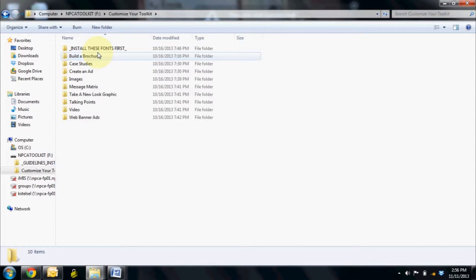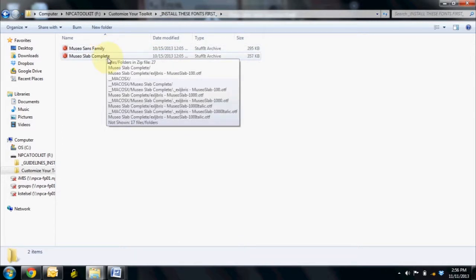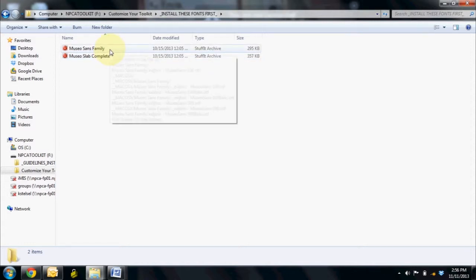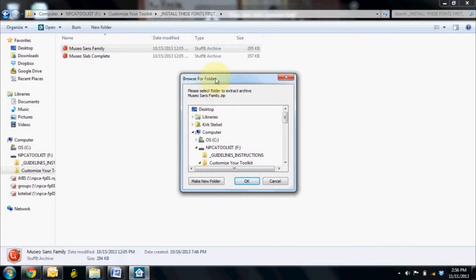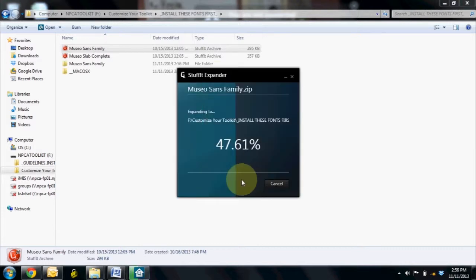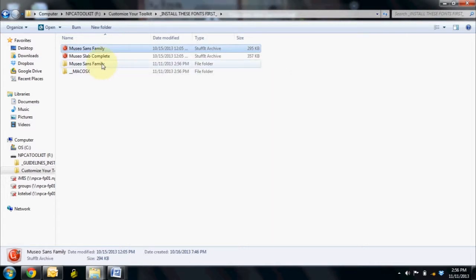The very first thing you'll need to do is install the campaign fonts. If you don't do that, nothing else will work. Once we open the fonts folder, you'll see that there are 2 zipped files. You will need to unzip these. I use a free program called Stuffit Expander that you can get online. Once I click on this, you'll see Stuffit Expander open. I'll click OK. It'll unzip the files. I'll hit Done, close the program, and now I can go into the Museo Slab Family folder.